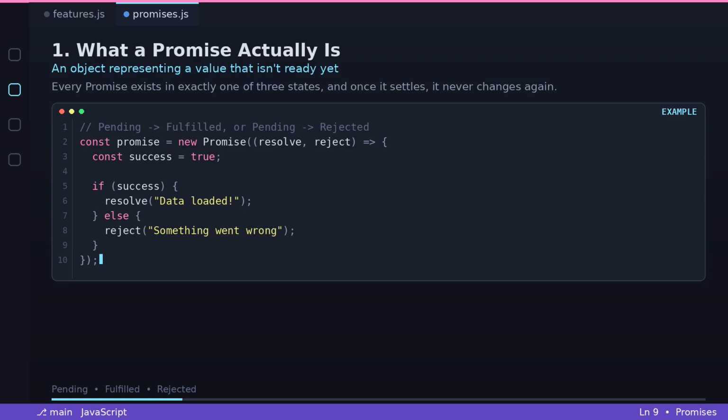const promise = new Promise((resolve, reject) => { const success = true; if (success) resolve('Data loaded'); else reject('Something went wrong'); }). Pending, the initial state, neither fulfilled nor rejected. Fulfilled, the operation completed successfully. Rejected, the operation failed. Once a promise settles, fulfilled or rejected, it can never change state again. That's what makes it reliable to build on.